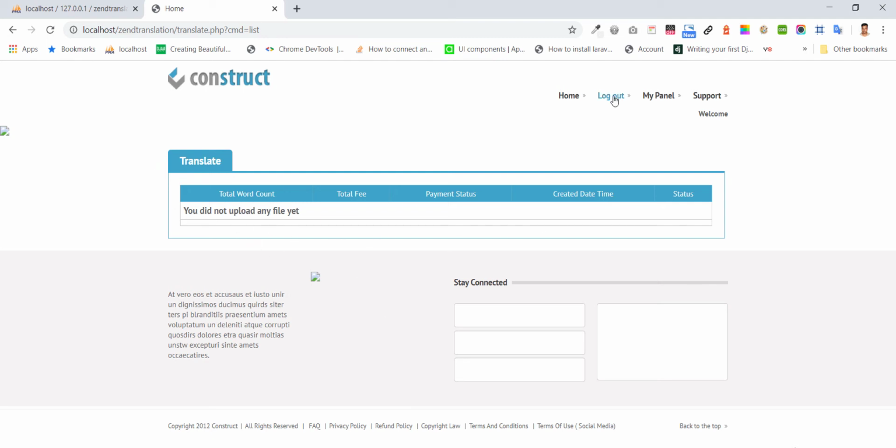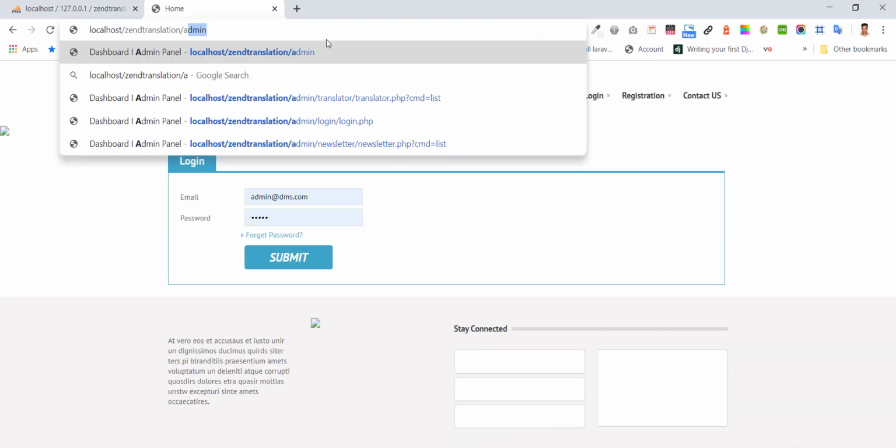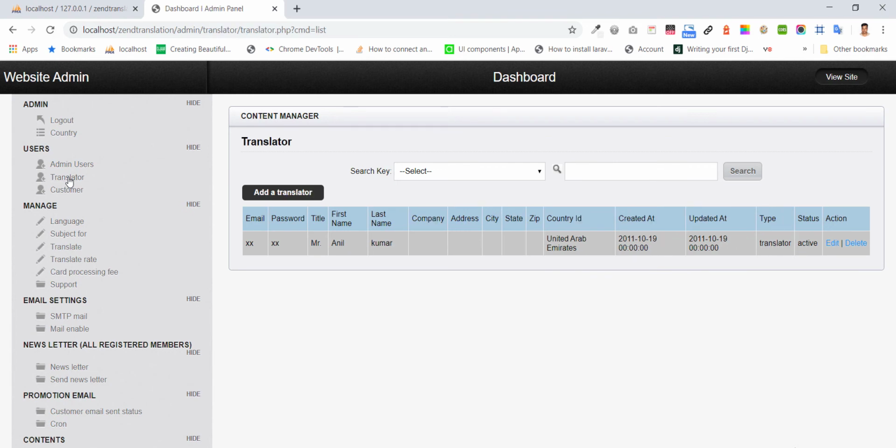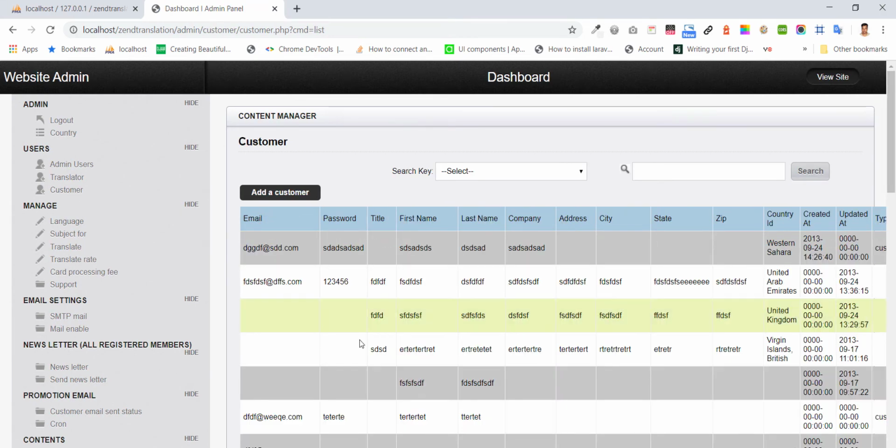Now I'm gonna show you the admin part. Log out, admin. Here is the settings, country, users, translator, who will be our translator. Many people can work as a translator at a time. Customers who register here.